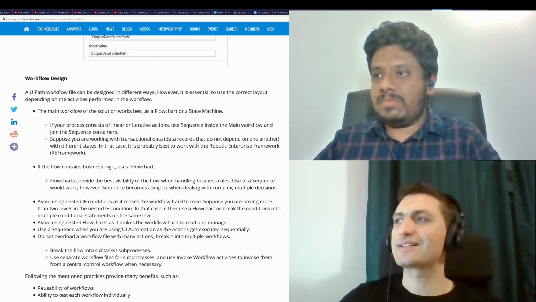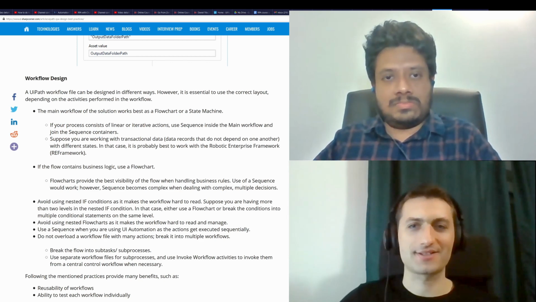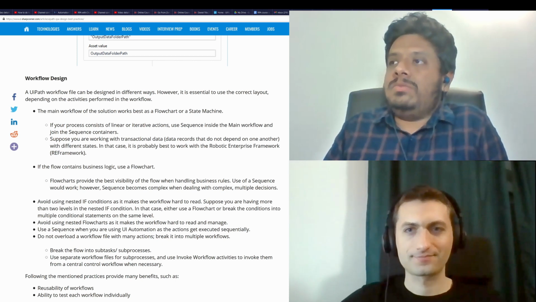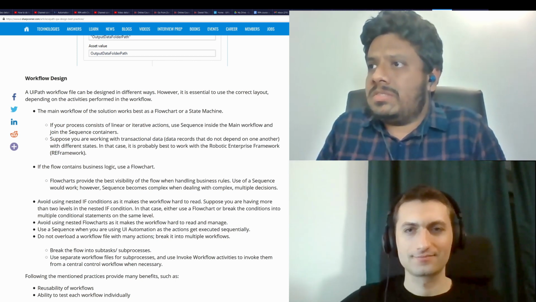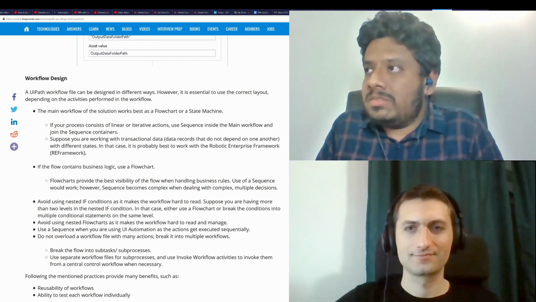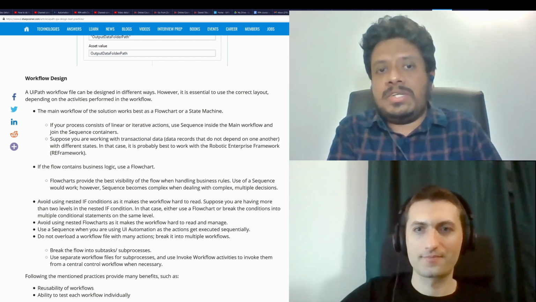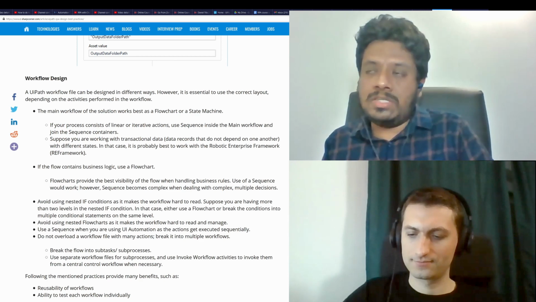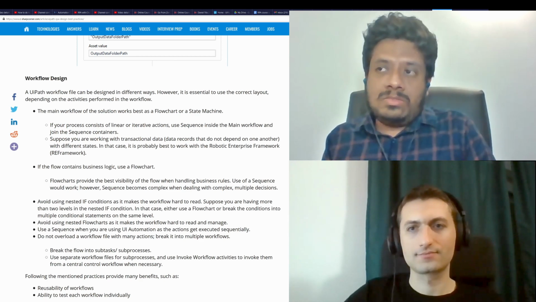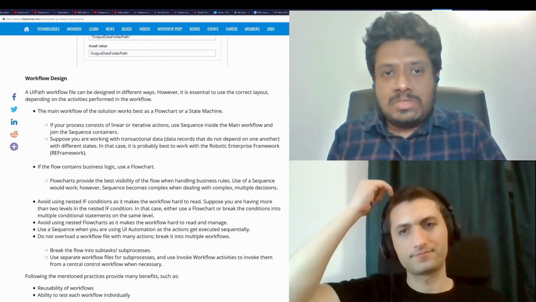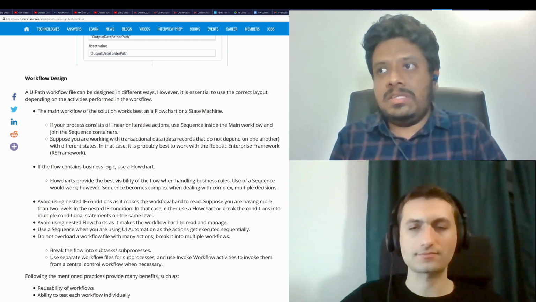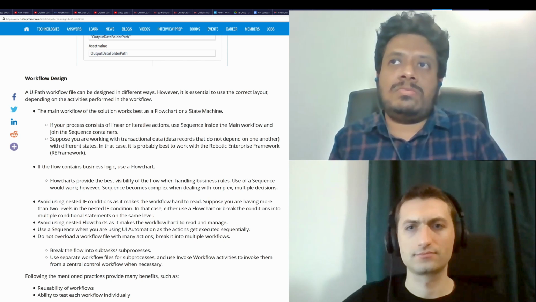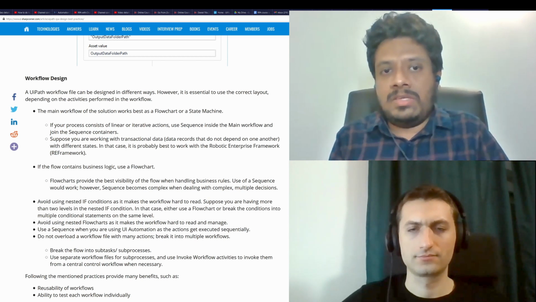How do you make this mix between flowcharts and sequence? So usually what I do is, when it comes to user interface automation, things are pretty straightforward and quite sequential. Everything happens one after the other. So in those cases, I would use a sequence, and I use the flowchart especially when you're handling a lot of data related stuff.